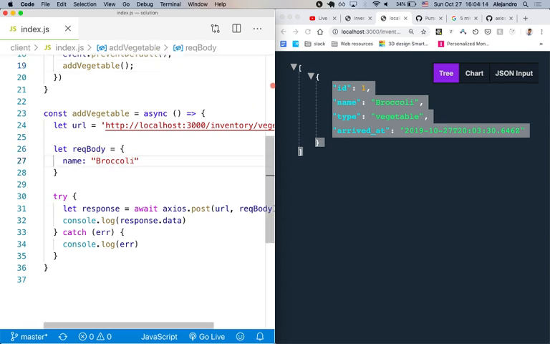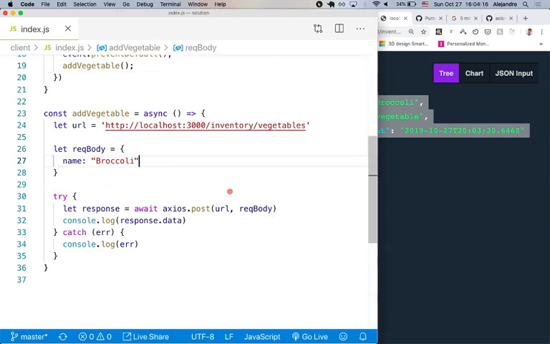So instead of this being hard-coded here, I just need to grab this name from that input field and all the other information from the input fields. So how would we go about doing that?